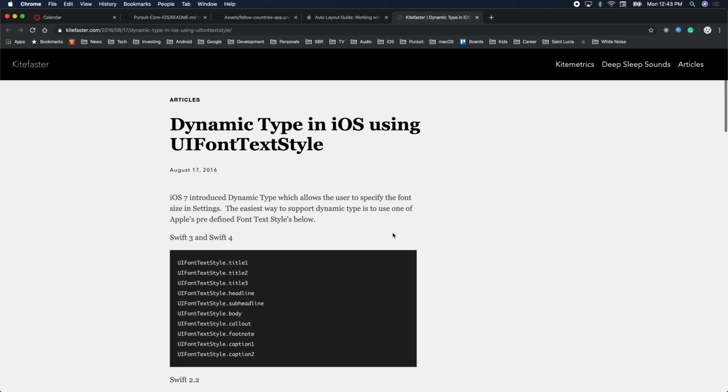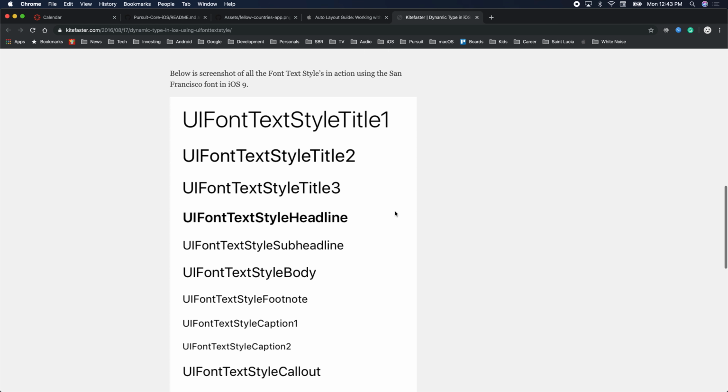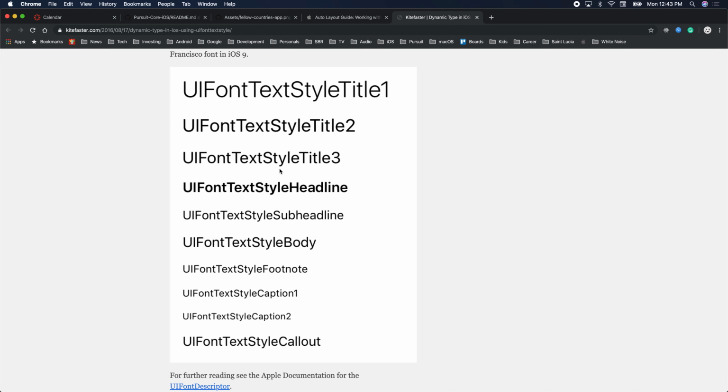Okay, so this guy wrote up a nice little blog post here to show us. This is what I'm talking about. You see the different scales, how they look, right? So it's pretty handy to see what they look like. Currently, we use the headline option and the sub-headline option. It makes sense for our use case, right? Because the title of the country should be bigger, somewhat bolder, and the sub-headline is the description.